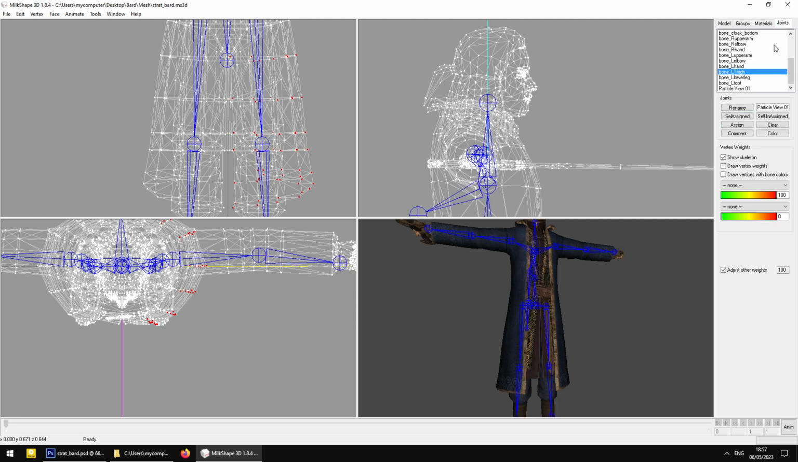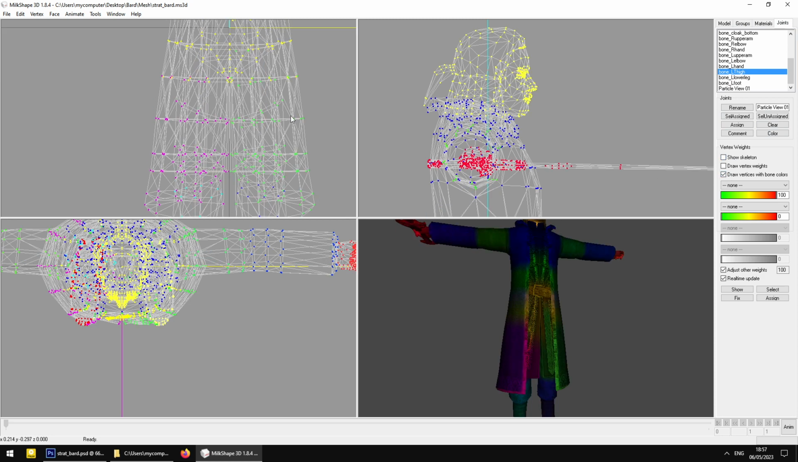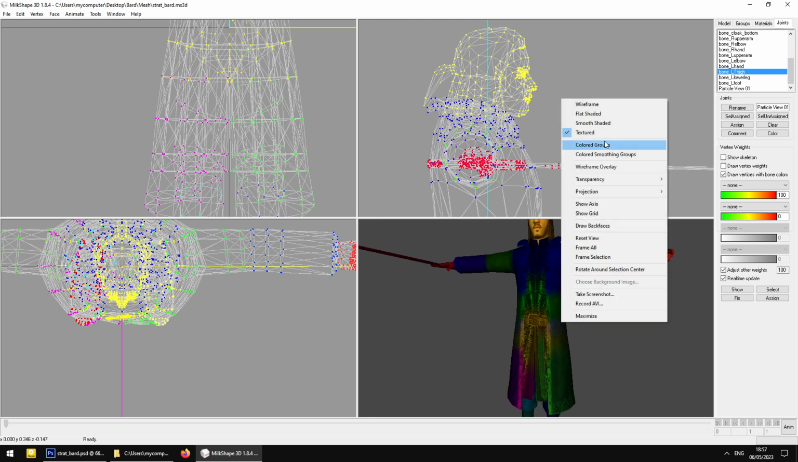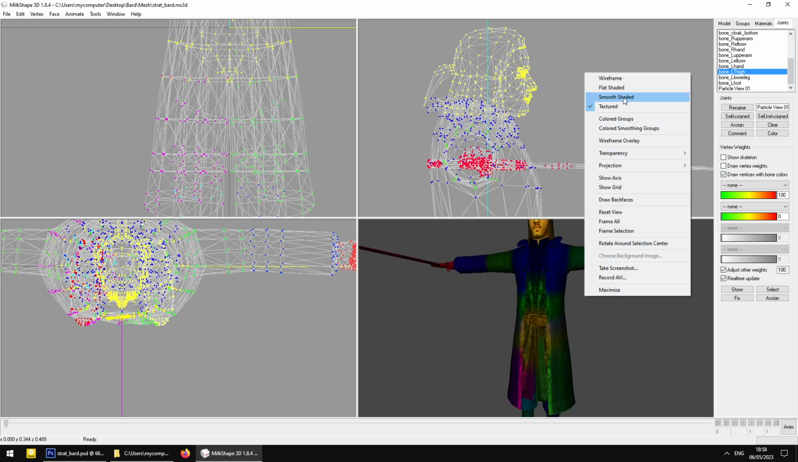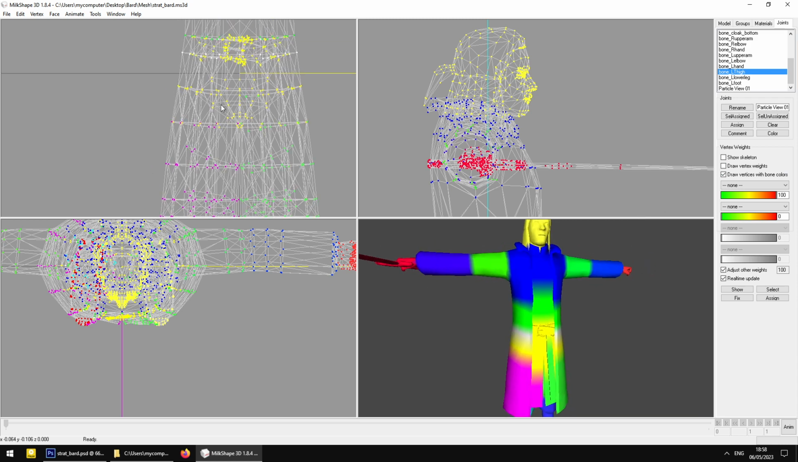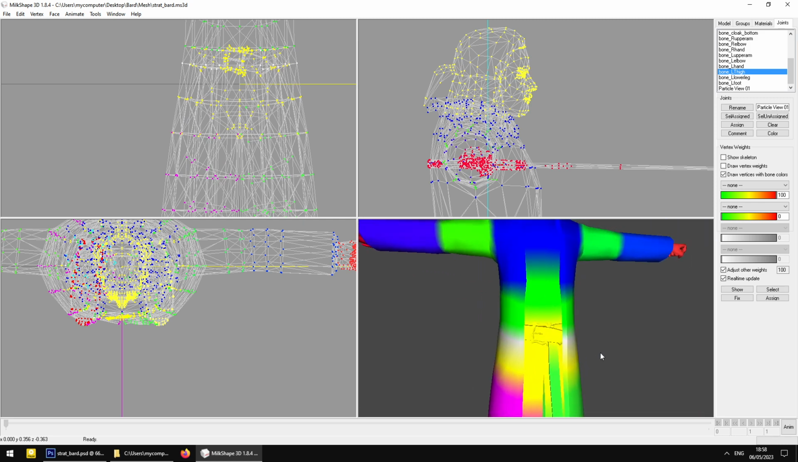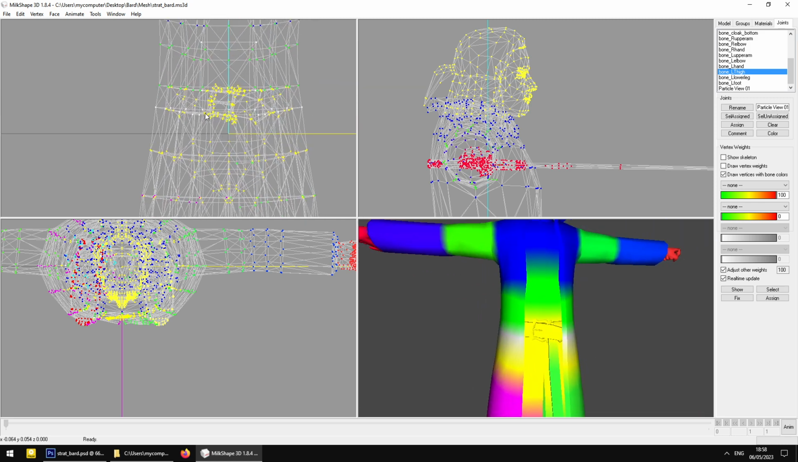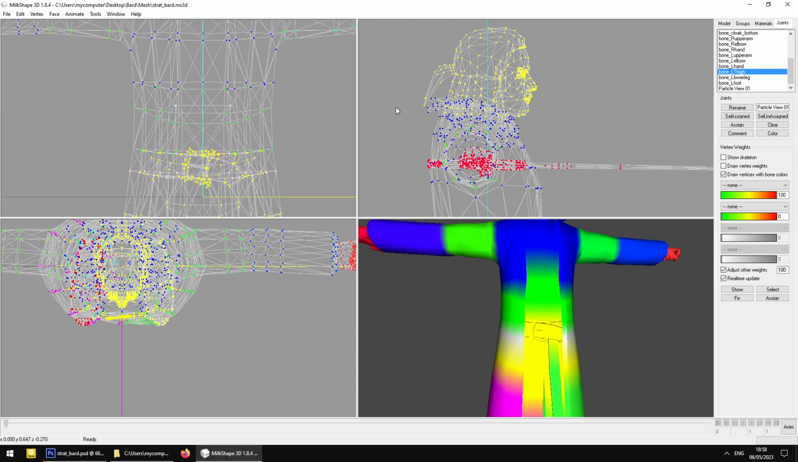So at this point I can hide, and I'll hide the skeleton as well. And I'll draw with bone colors, and I'm going to change here. I'm going to right click and change to smooth shaded. So as you can see, there are some vertices without any assignment, but like I said, I can just go back.